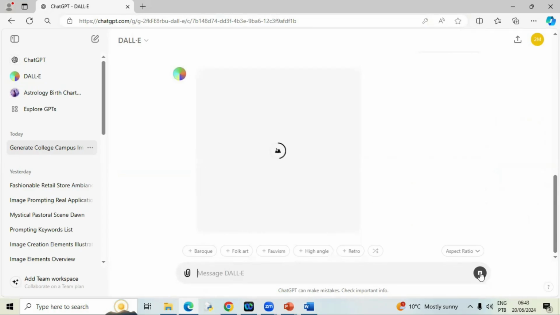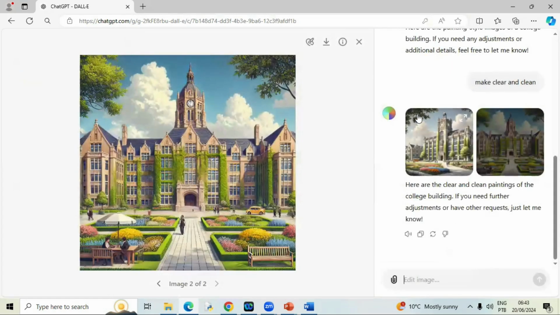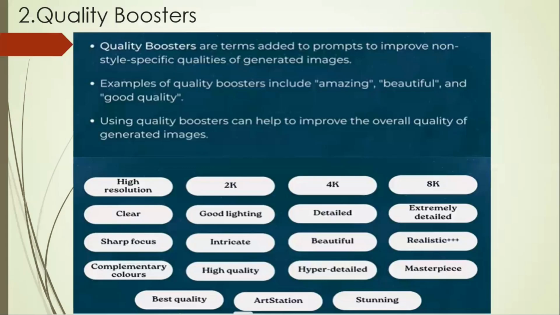So quality booster means each time, if you are not happy, you can ask the system to develop it, make it more developed, more clean, more clear, or increase the pixel size, improve it to be more digitalized. All those keywords you can use. Using a quality booster can help improve the overall quality of the generated image. Like make it 2K resolution, 4K resolution, 8K resolution, clear or clean, masterpiece. You can use keywords like that.